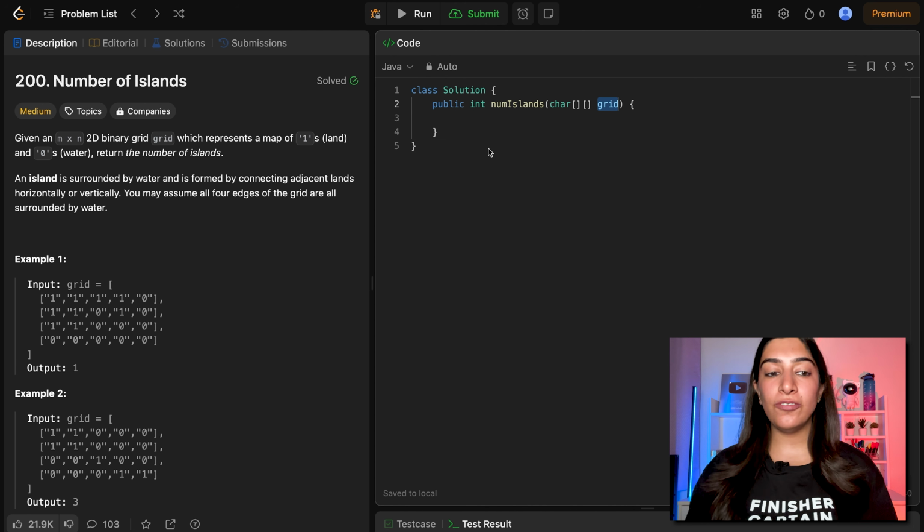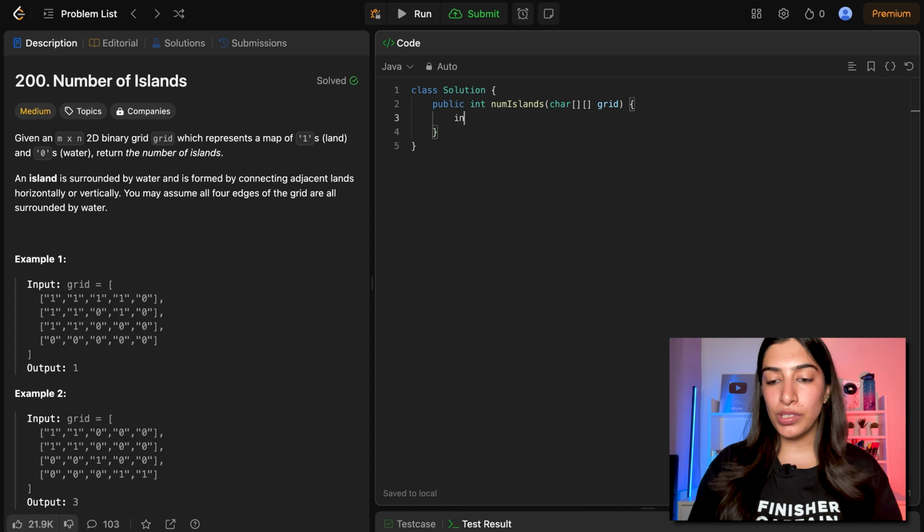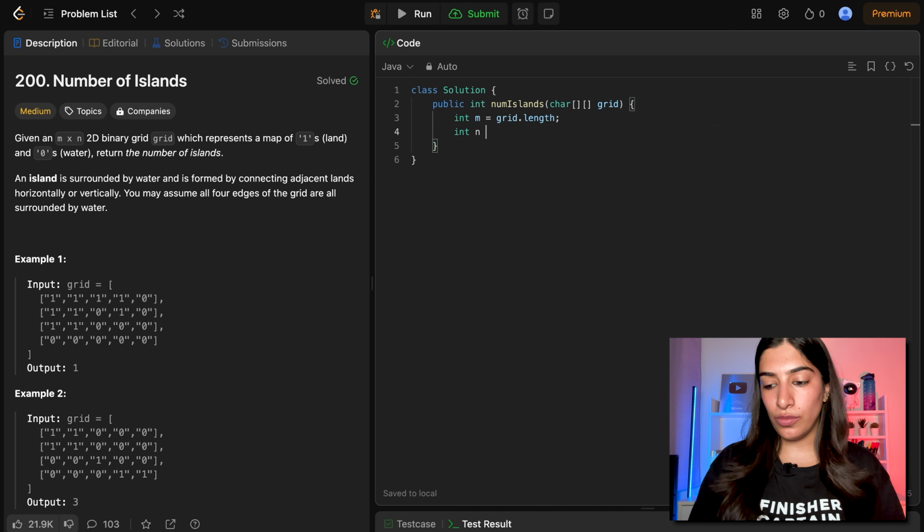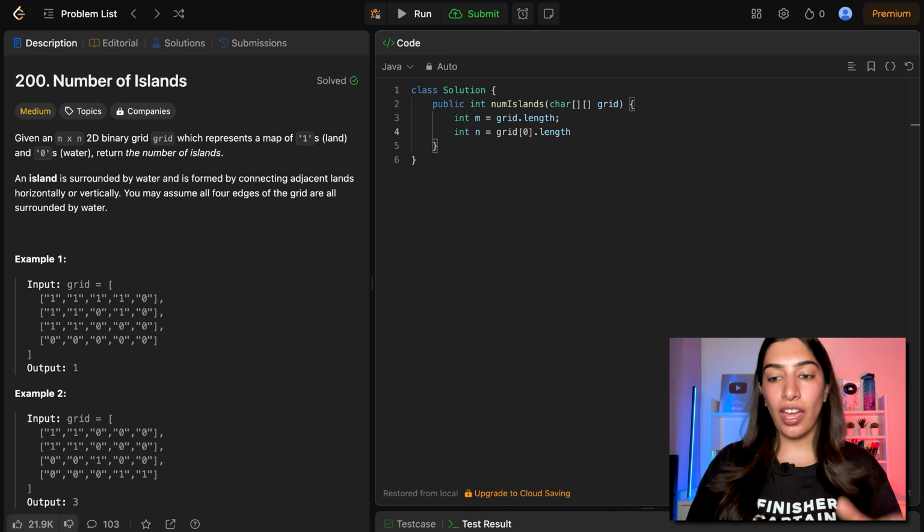We are given this grid. First thing that I need to do is find the size of it. So we are given m by n. I'm going to use the same variables. M is basically number of rows, so grid.length, and n is basically number of columns, so basically grid of 0 dot length. So now I have m and n values.